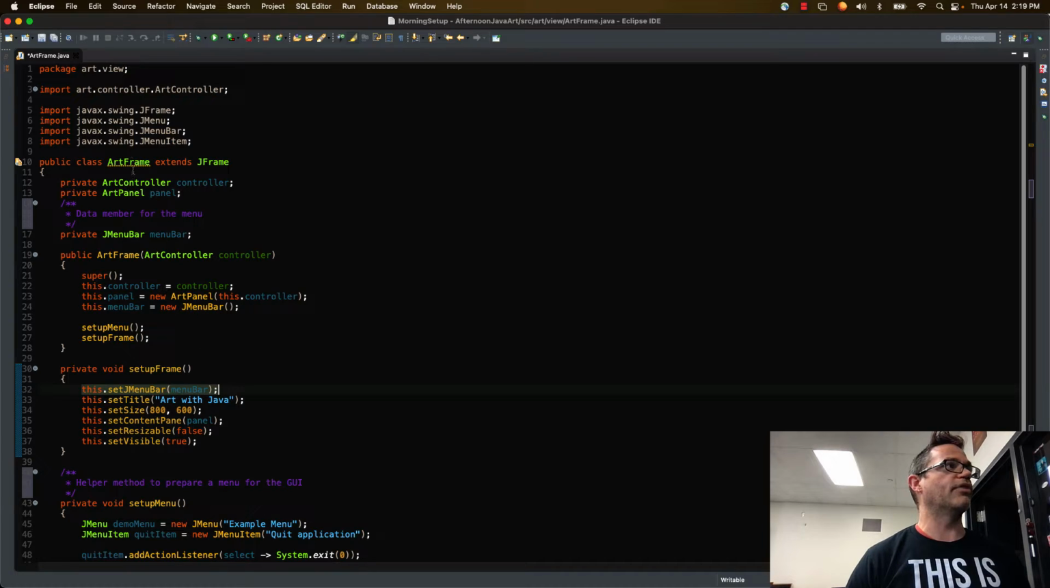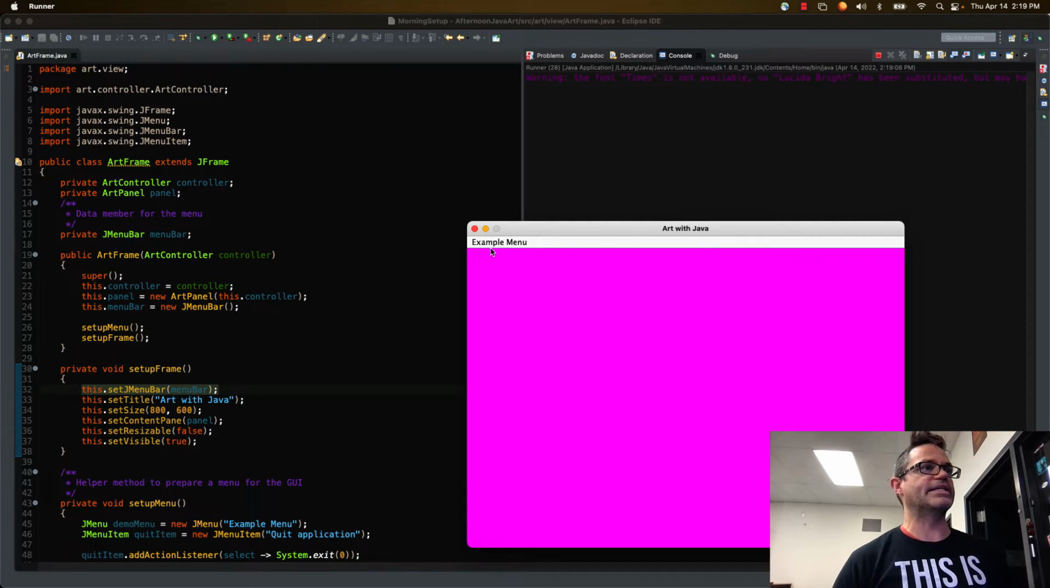And so when I run this program, we have our lovely example menu right here. So again, I have a new menu right here. I click on this, and boom, I have my quit application. I can hover over this, and as you can see, it automatically highlights for it.